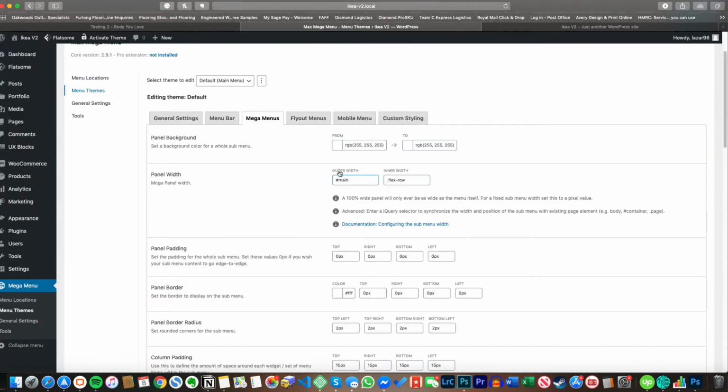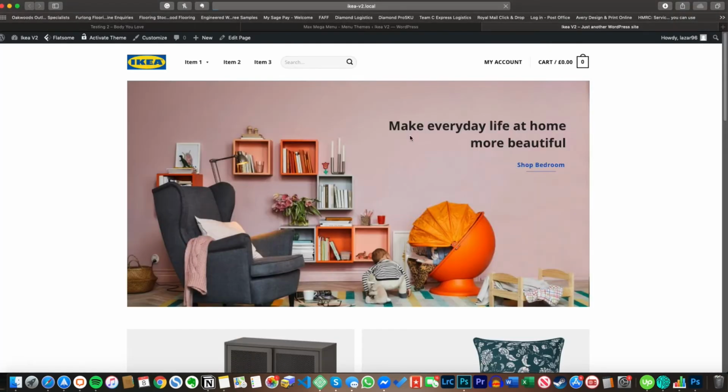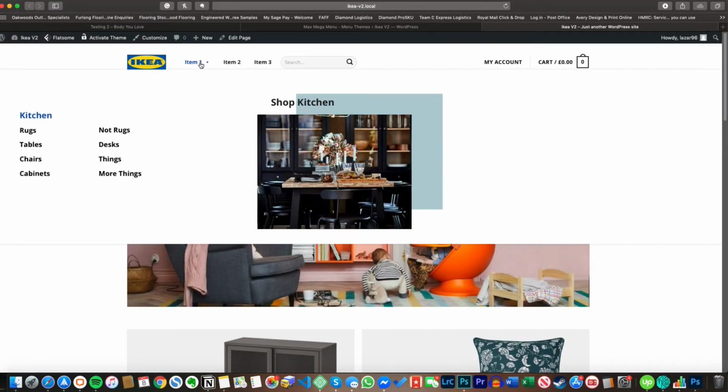So you need outer width to hash main and inner width dot flex row. Now, if I just show you really quickly how that looks, if I make this main as well, you'll see what I mean. Just refresh over here. Now you can see it's full width. Obviously this UX block isn't full width, so it hasn't taken up all the space, but you can see it will. It will come all the way out to the very left and all the way out to the very right.